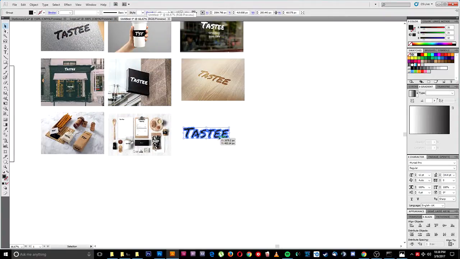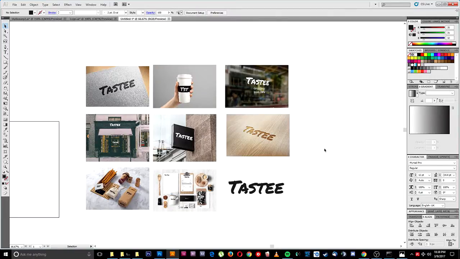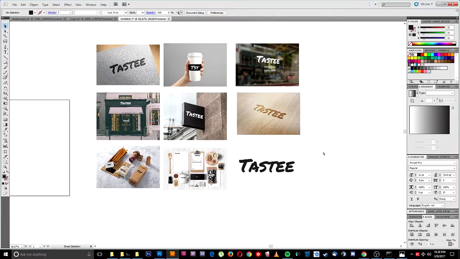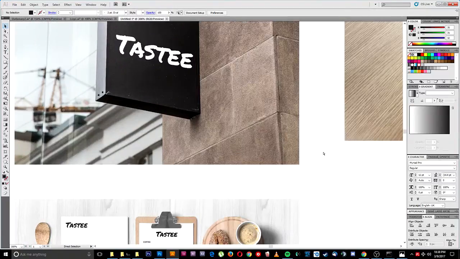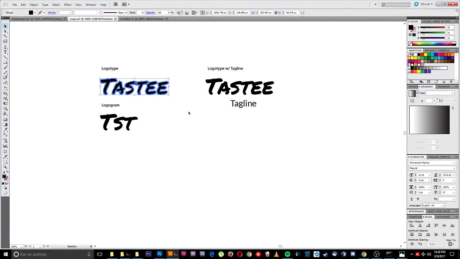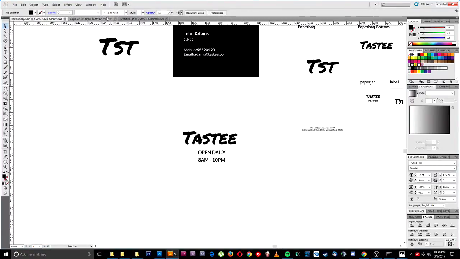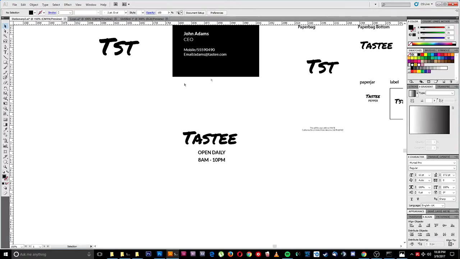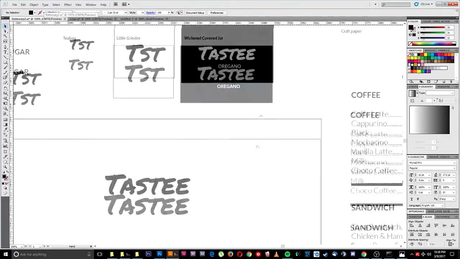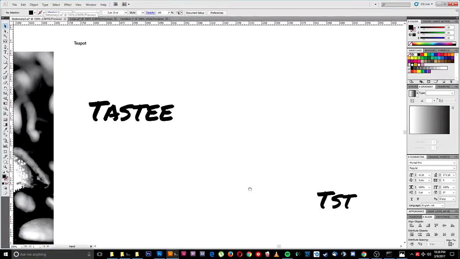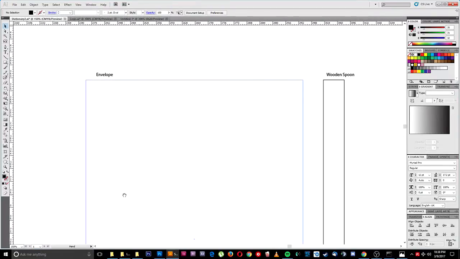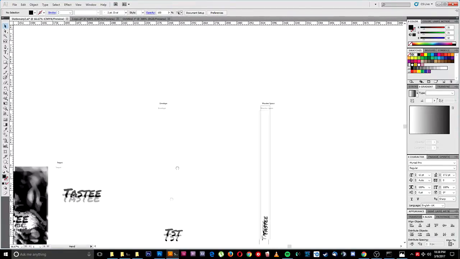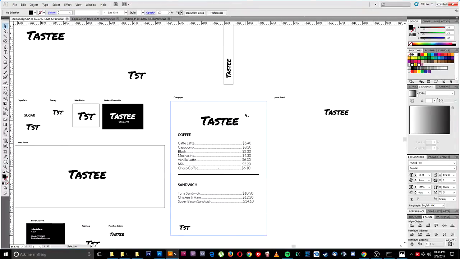I'll put it here. Ta-da. That's it. That's your coffee brand. Easy. That's how you do it. Make a logo first. No need to be too fancy. Minimalist, basic. Then from there, you line up all the elements that you want to have, like an envelope, everything from the mockups.